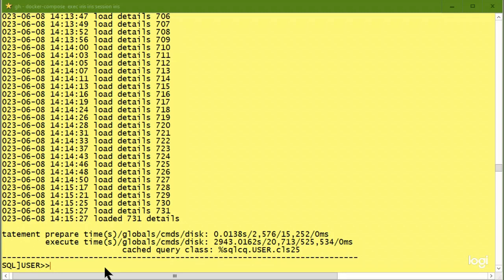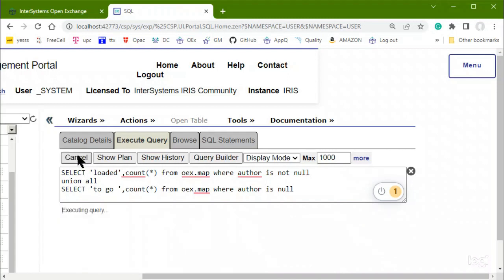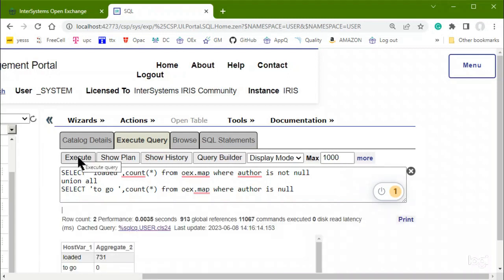But if you go back now to our loading and we check again, now you see 731 loaded, 0 to go. The database is complete.